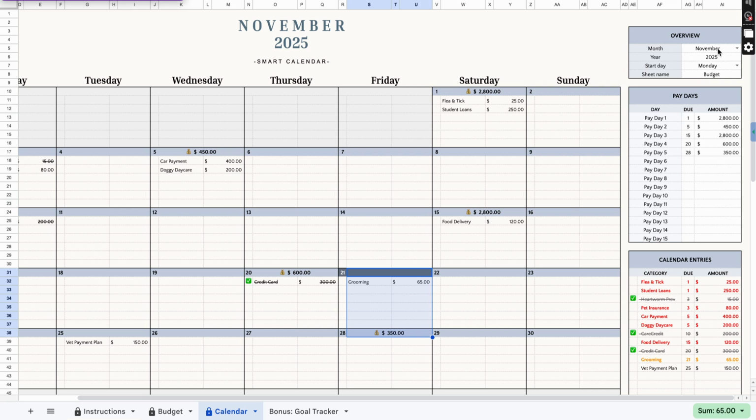Choose the month, year, and start day of the week. In the sheet name field, enter the name of your monthly budget sheet, for example, budget. In the paydays table, enter the days you receive income and the amount for each payday. Once you enter the date and amount, your payday will automatically appear on the calendar with a money bag icon.